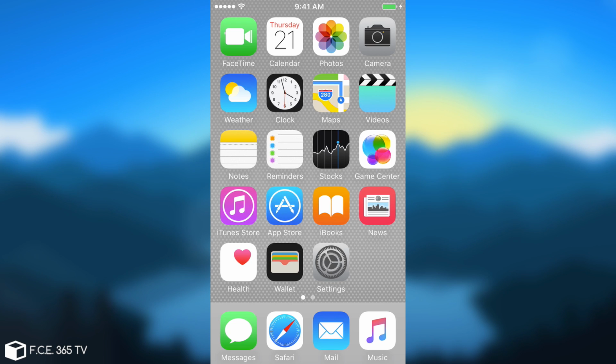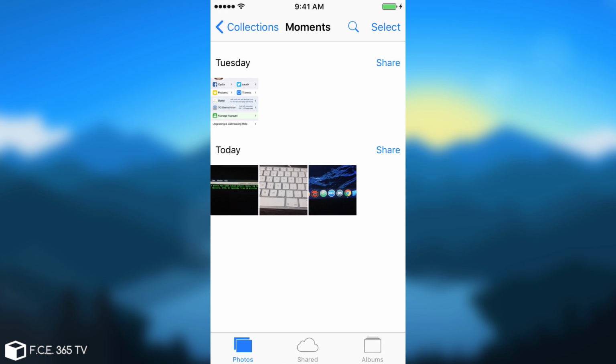I mean, it updated the device. This particular device runs iOS 9.3.5 as its latest version, and it was updated to that version, but my photos are still in here after the update, which is quite nice.